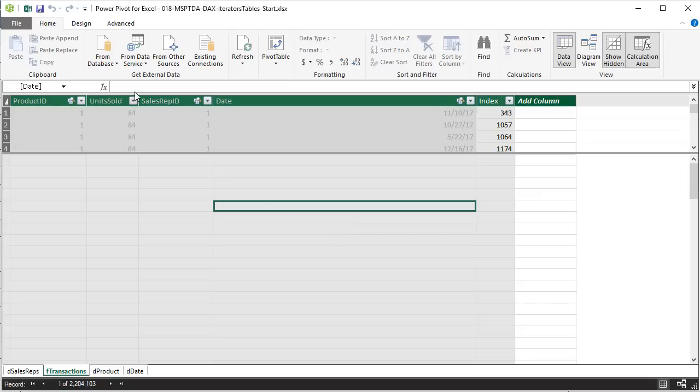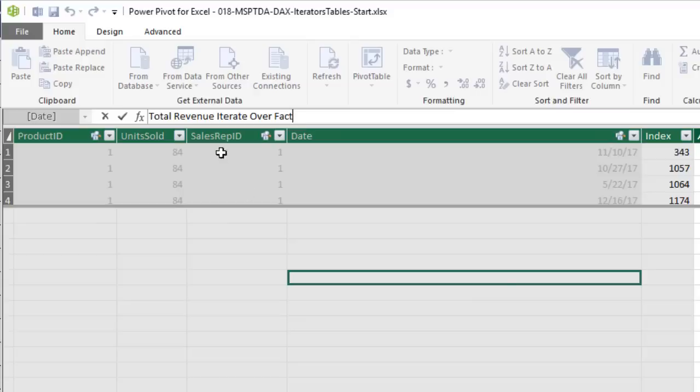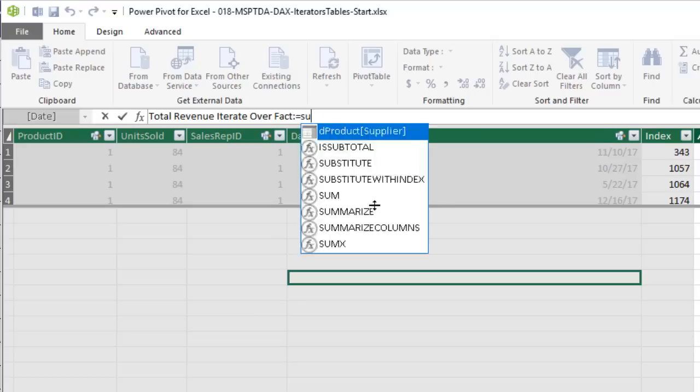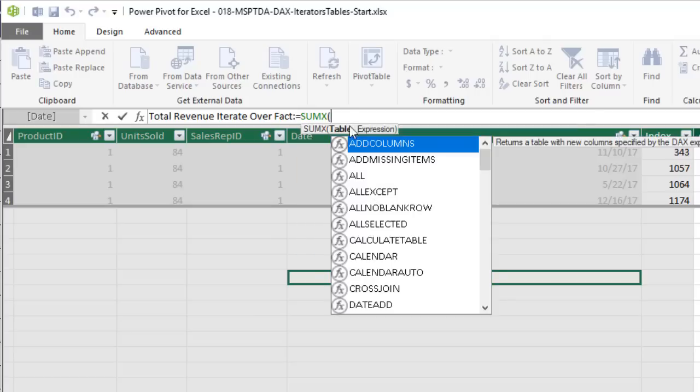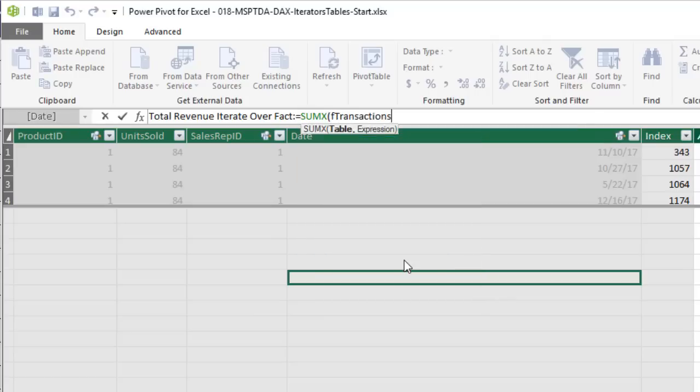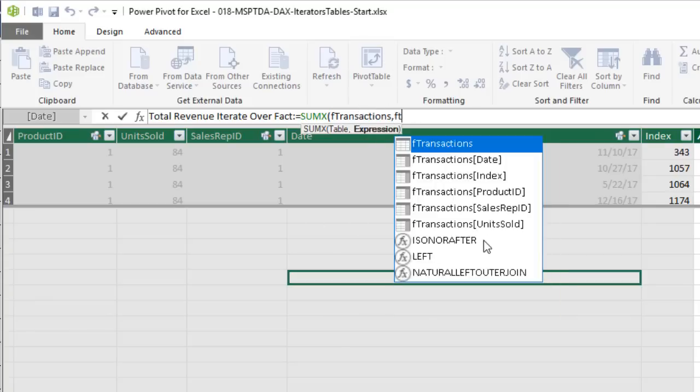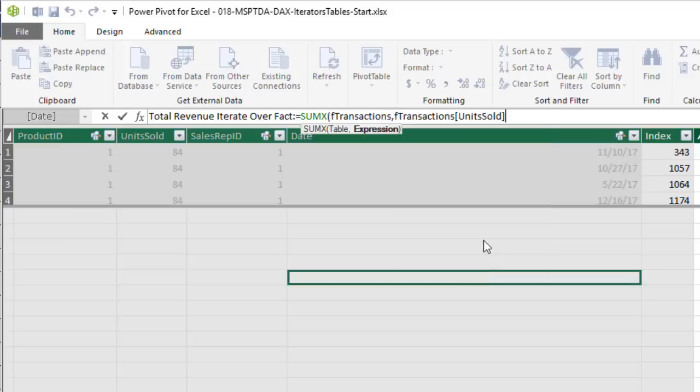We're going to create our measure for total revenue, so we come up to the formula bar. Total revenue that iterates over a fact table. We're in Excel, so we use colon equal sign, and then we use SUMX. We need the table, F transaction, comma, and then the expression. That's our formula that'll iterate over this table. FT, and we're going to do units sold. That is a column in this table.